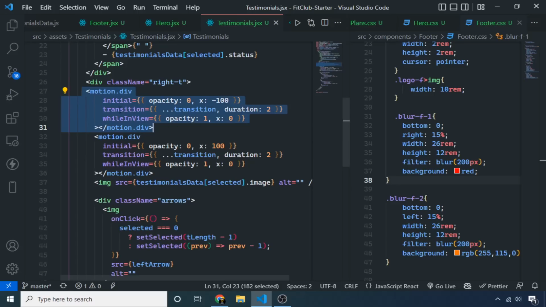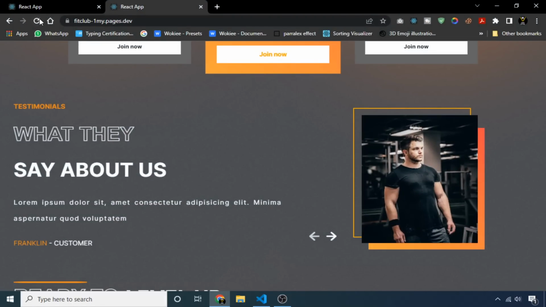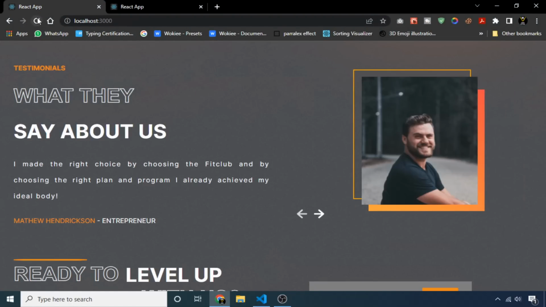For the first div I have made its initial opacity 0, and on the x-axis it will be -100, and then when it comes into view, it will have the opacity of 1, and on the x-axis it will be 0, meaning its original position that we have declared in the CSS styling. I have also changed the transition a little bit with a duration of 2 seconds, and similarly for the second div, and it comes with a very beautiful effect. Here you can see how beautifully they are working now.